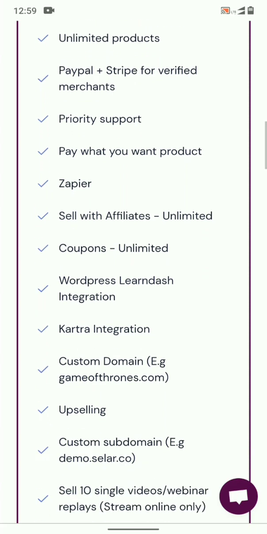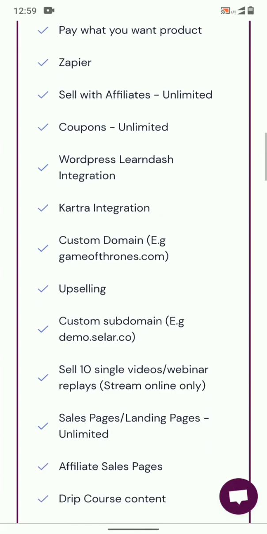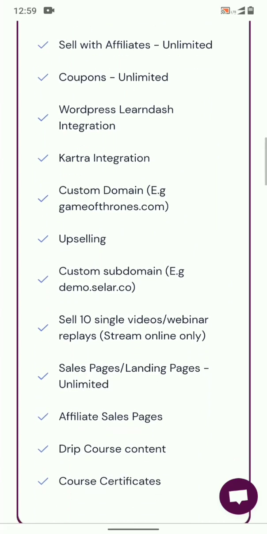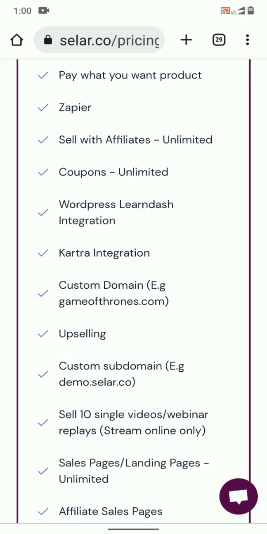Also, we have other integrations. Seller comes with affiliate marketing. With the pro plan of 8,000 per month, you get access to unlimited affiliate marketing. What this means is affiliate marketers can actually sell your product for you. Seller has millions of affiliate marketers that are willing to sell your product, so you have the opportunity to sell your product in no time.